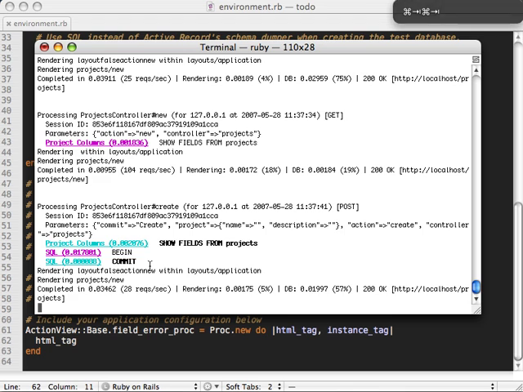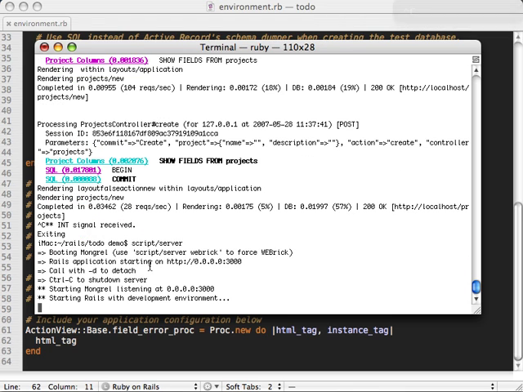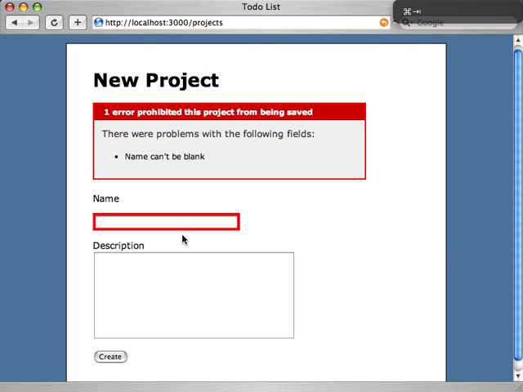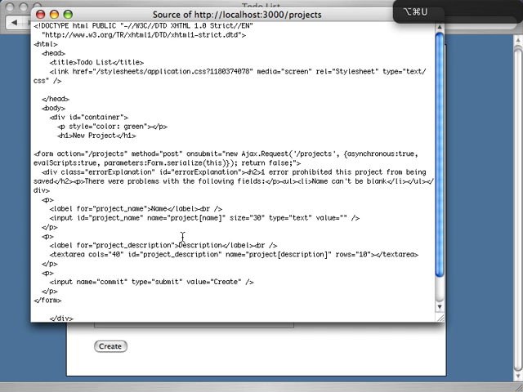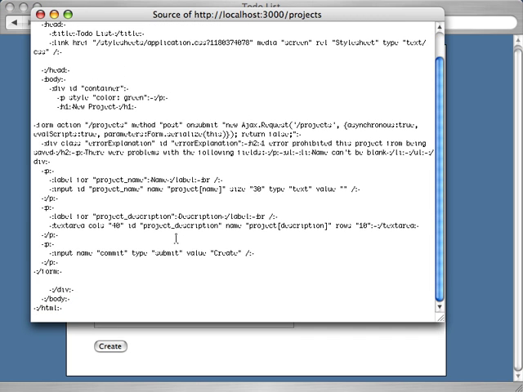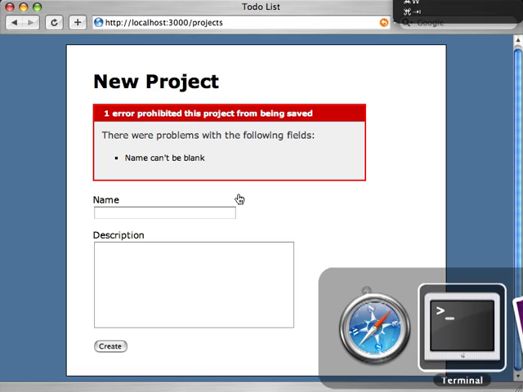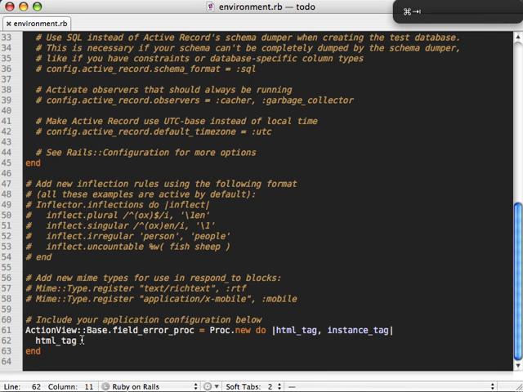So let me restart the server here, and then try reloading this. And notice there's no red outline because it's not wrapping the project name inside of the div tag at all. That's because I overrode the behavior through this field_error_proc.